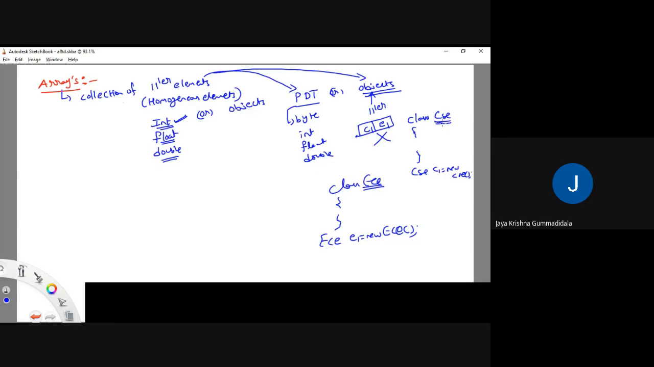So whatever objects are created with the CSC class, those are all similar objects, and the objects created over the ECE class, those are all similar objects. Not similar to each other. That is the meaning of a collection of similar objects. A collection of similar objects means the objects which we created over the class CSC, or the objects which we created over the class ECE.